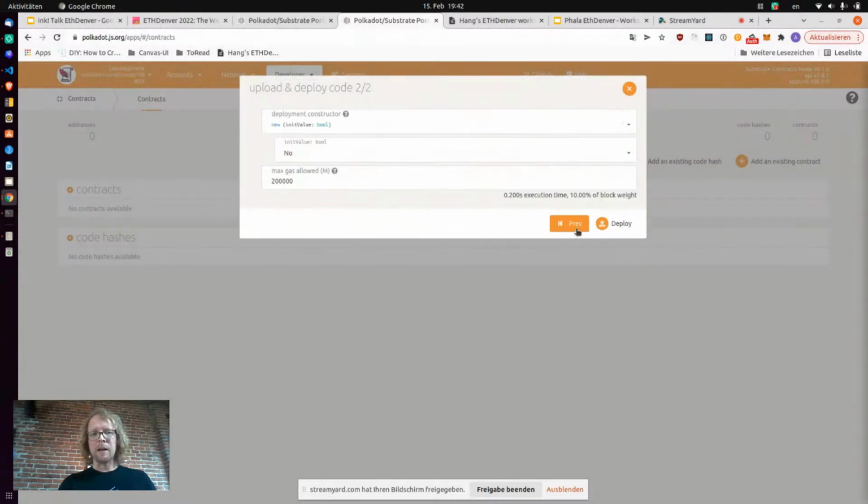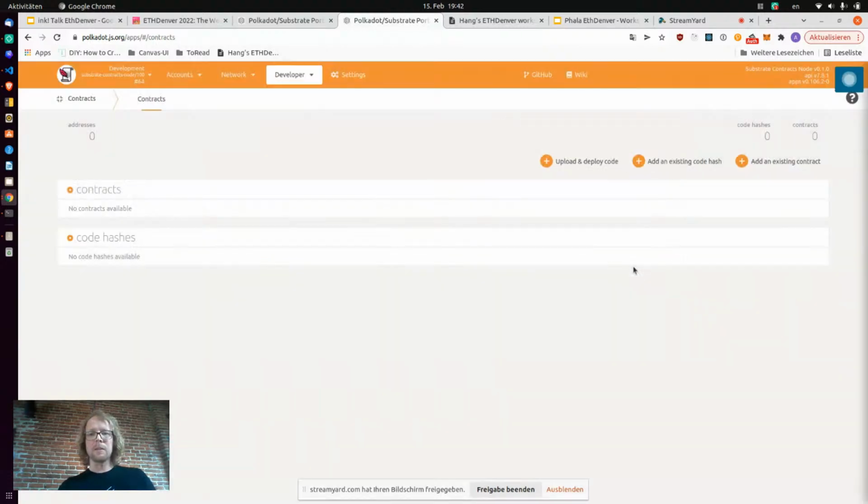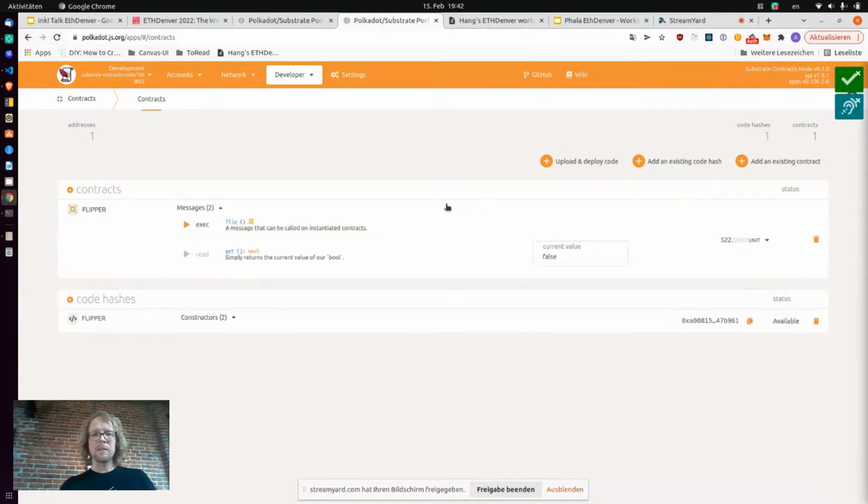Now I was mentioning those two constructors. You can choose one of them for the deployment: either the new constructor, which allows you to define an initial value, or just the default constructor. So we can instantiate the contract now with the initial value being false, and deploy it, sign and submit, and you will see that it instantiates on our local node within a few seconds, and that it's actually deployed.